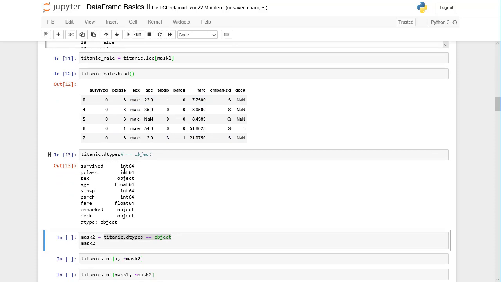So in the survived and passenger class column, we have integers. In the age and fare column, we have float objects. And also here in the sibsp and parch, we have integer objects. And in the sex, embarked and deck column, we have actually strings. And now what if we want to filter our data frame? So we want to have all rows where we have a male, and we only want to have the columns with numeric objects. So we want to filter for the columns survived, passenger class, sibsp, parch, and fare. And we do not want to have the string columns sex, embarked, and deck.